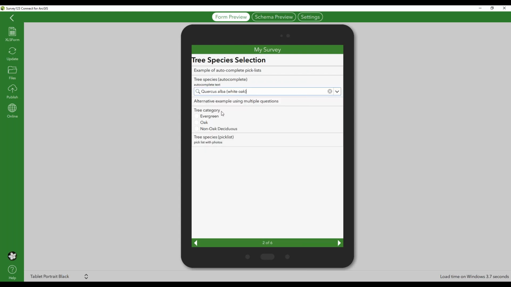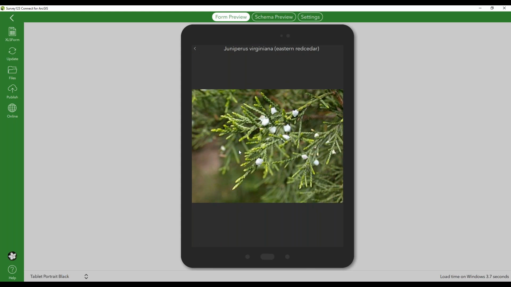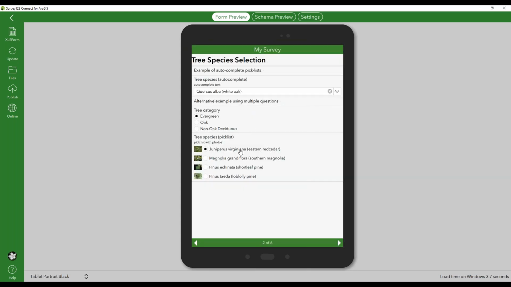Another way to do a quick pick list is using a second question to pre-filter your options. So just below in tree category, if I click the oak button, it will give me all of the different things that are classified as oak. If it's not an oak, I can go to non-oak deciduous or even evergreen, and it will give me similar filtered list options. And then if I had an eastern red cedar, I can click that photo, verify that in fact it is what I have in the field, and then I've made my selection.